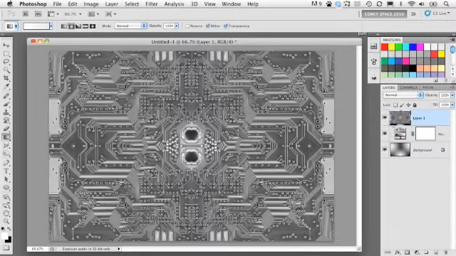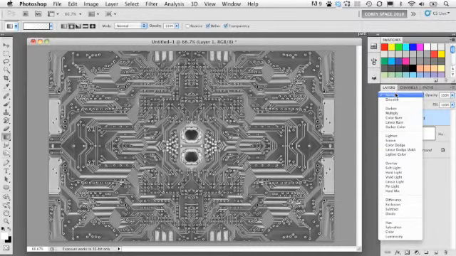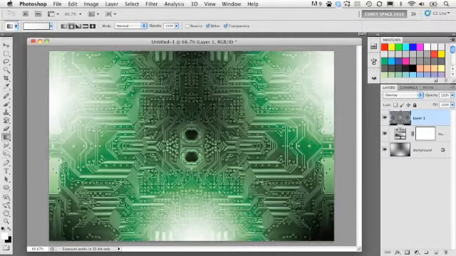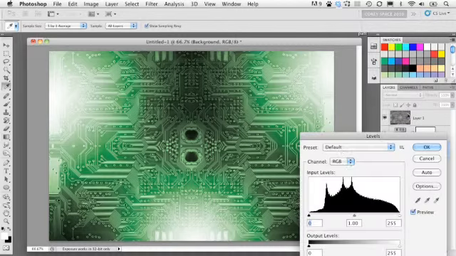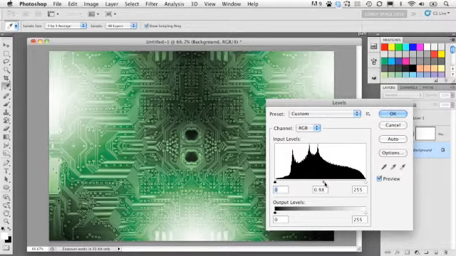I'm going to reselect the layer containing my circuit board pattern, and then simply change its blend mode from normal to something like overlay. And it's going to blend that image and give me a very interesting looking blend of a background effect.